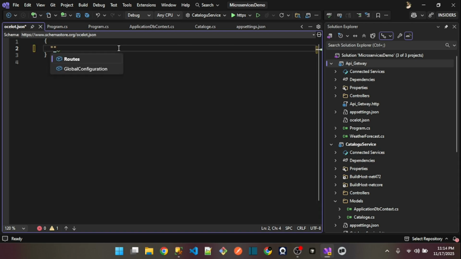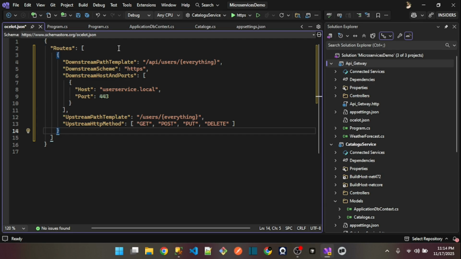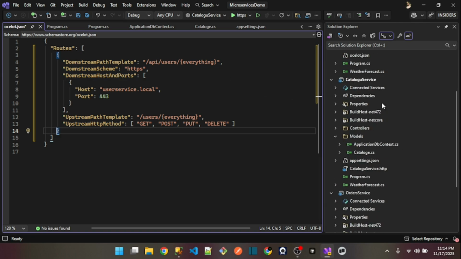So first I will mention the routes, and in the routes we will pass an array of objects. First I will create the object, or right now my Copilot is suggesting the things here, so I will just hit enter. Now I have created the GET APIs, so simply I will choose the GET method.